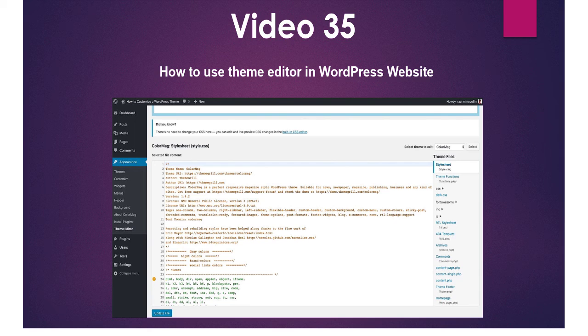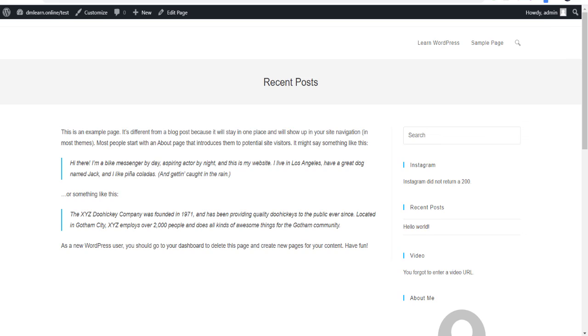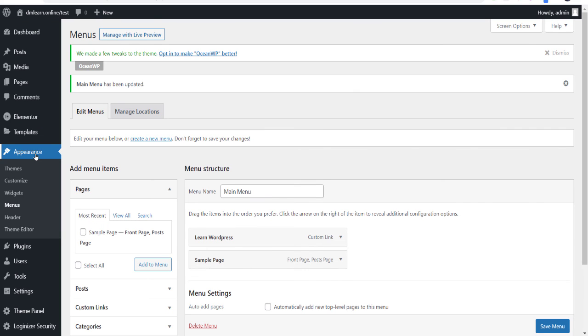We don't have the time, because we want to start our business and serve our clients. So for that we just need to know a little bit about the theme editor. Where can you see the theme editor option? Let me log in to my WordPress panel. Under Appearance you can see the Theme Editor option, and just click Theme Editor.